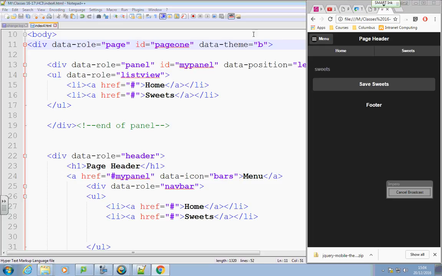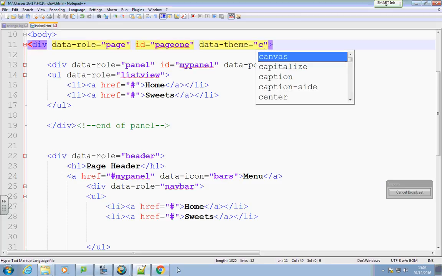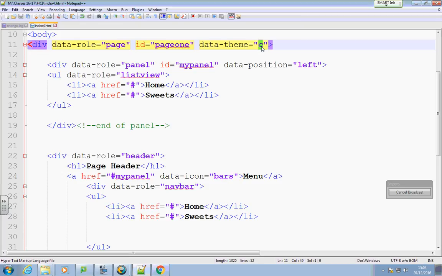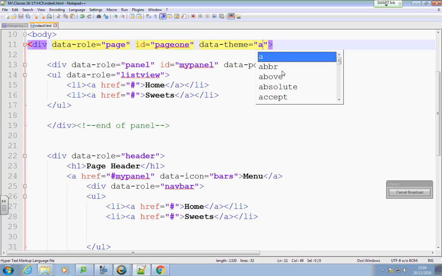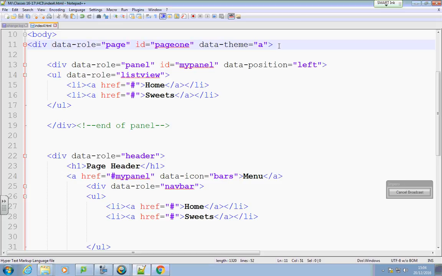Okay, so putting data-theme B, and if you put in C, I think C looks rubbish actually. Okay. Right. We okay with that?